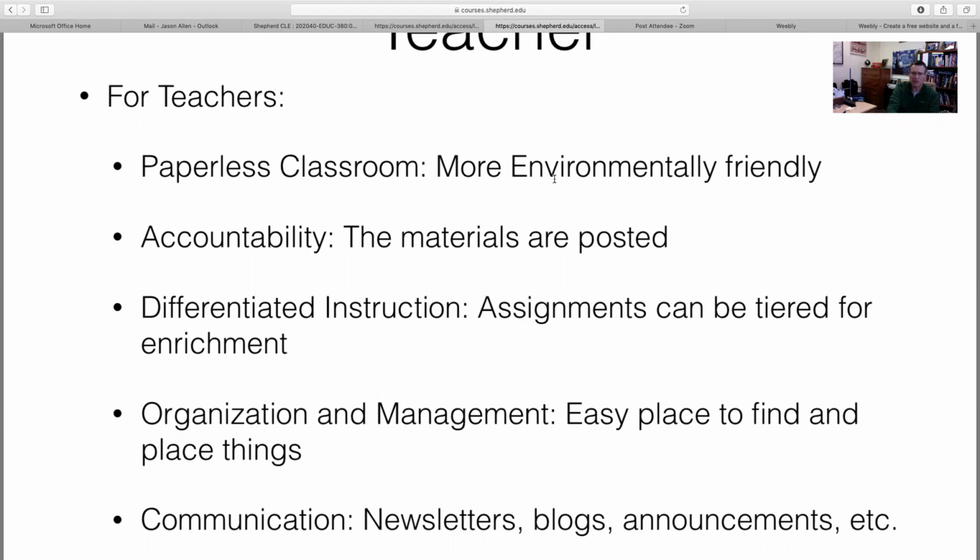It's organization and management. It's an easy place to find things. When I was doing discussions, I was a social studies teacher, I would do some lectures and discussions and things like that. I could easily go to my website and just pull up my PowerPoints. I could pull up my handouts.